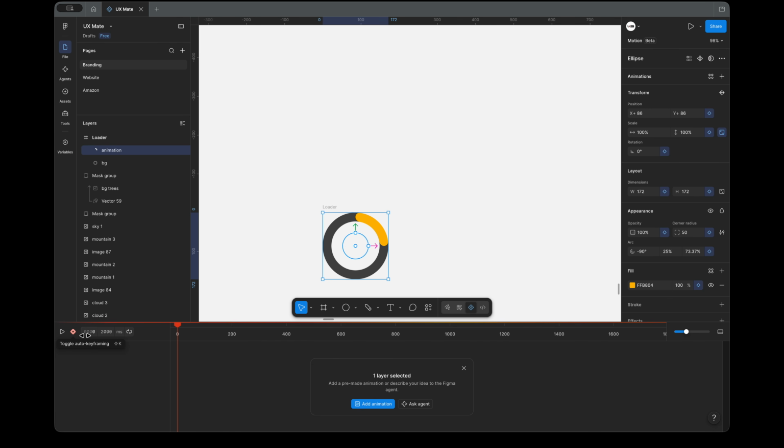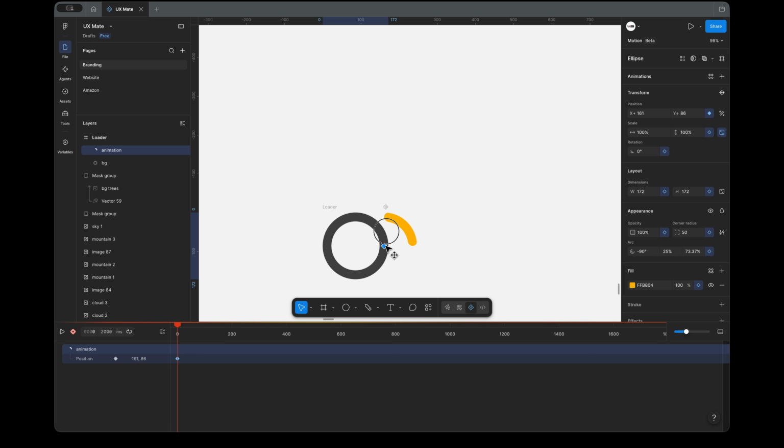So this basically allows you to add a keyframe automatically whenever you make any changes. For example, if I move this anywhere, you can see there is a new keyframe added in the timeline. So what we are going to do is make it perfectly aligned in the center. Okay, and let's move a couple of frames, let's say around 600 milliseconds.